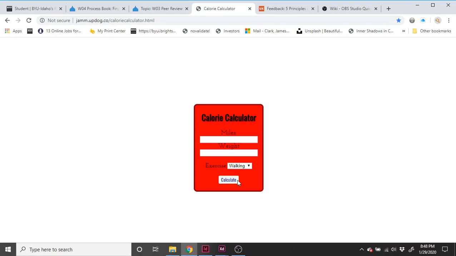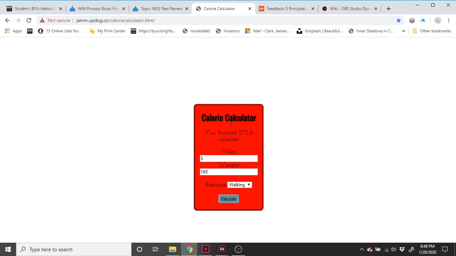The goal of this project was to basically recreate this app that I made 3 years ago. So I could put 3 miles right here, put my weight, and then it perfectly works. It says I burned 273 calories.